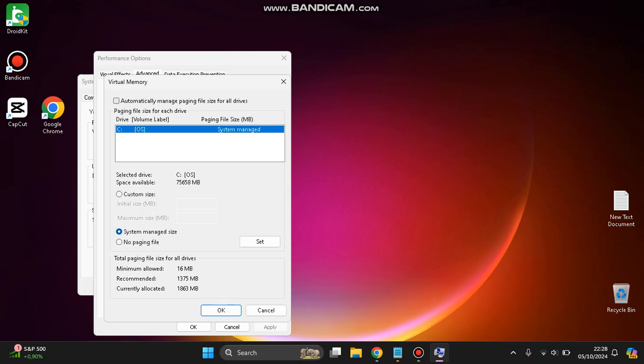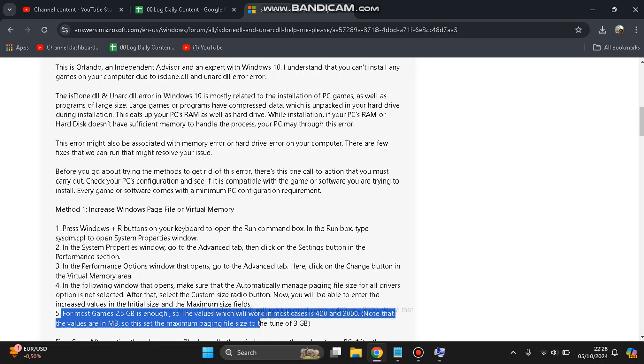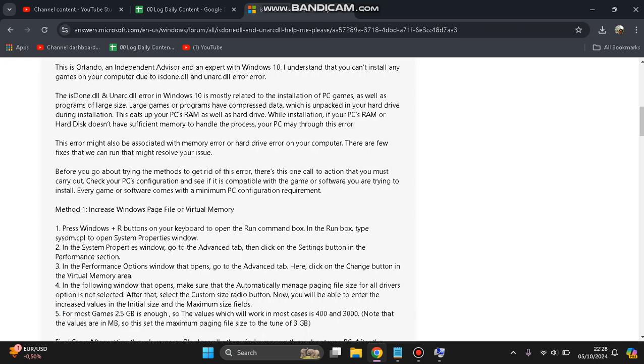So you can untick the automatically manage paging file size for all drives. Here you can click on custom size. You can fill the blank here based on the RAM of your laptop or PC. For example, for most games 2.5 GB is enough, so the values which will work in most cases are 400 and 3000. Note that the values are in megabytes, so this sets the maximum paging file size to the tune of 3 GB.